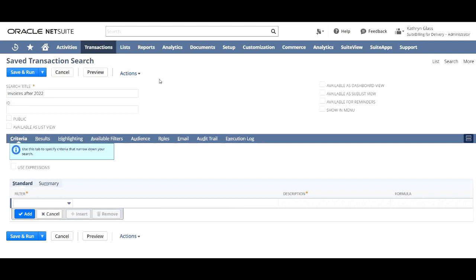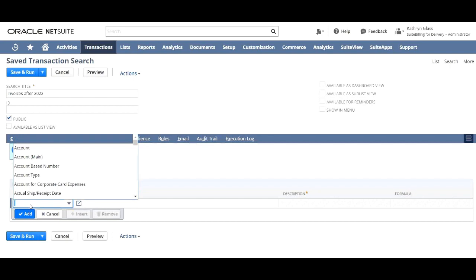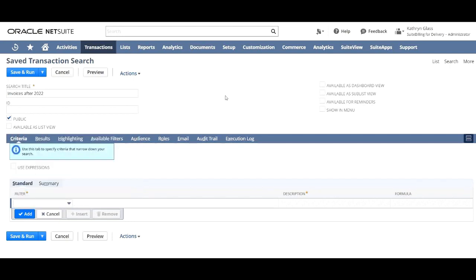That's my requirement. I need to get a list of all invoices which were created in this account after 2022, or any specific date according to your requirement. I'm going to make this public so that the saved search I'm going to create will be accessible for all the roles and all the users. So I have clicked on this public option over here.